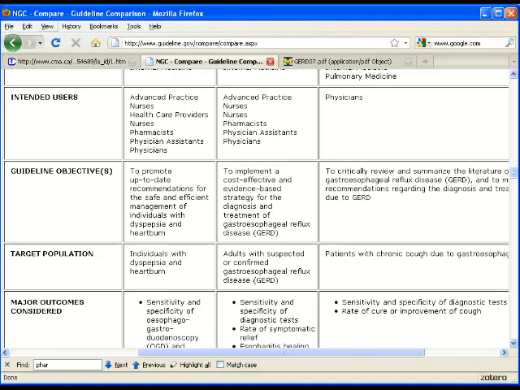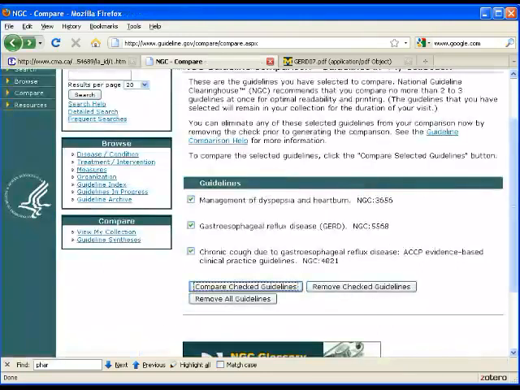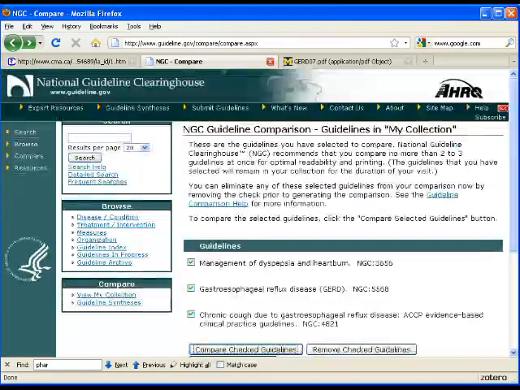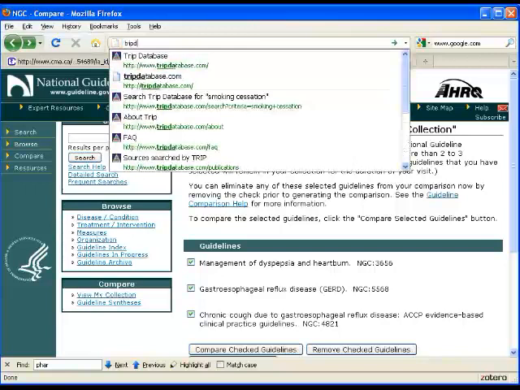The last source that I'd like to show you in this guideline section is a database called TRIP database. TRIP database stands for Turning Research into Practice.